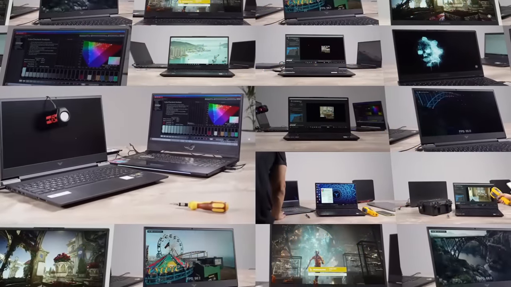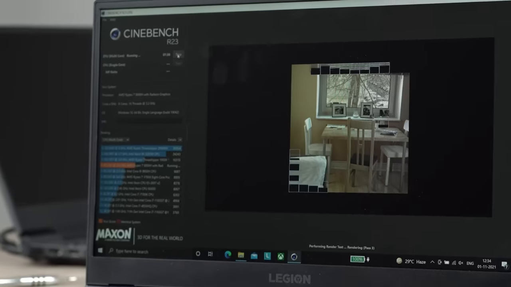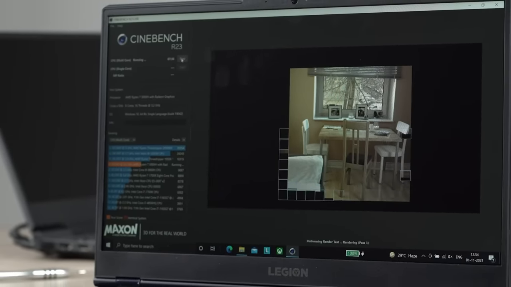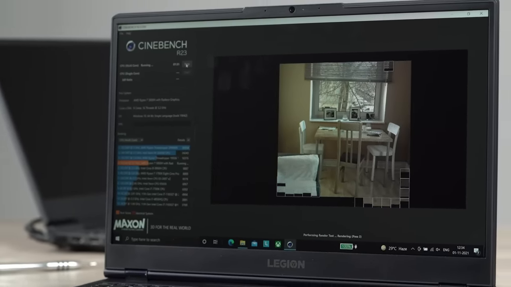This video will give you a closer look at how we test laptop performance. Our test process covers all the key performance parameters that together decide on the laptop's overall capabilities.